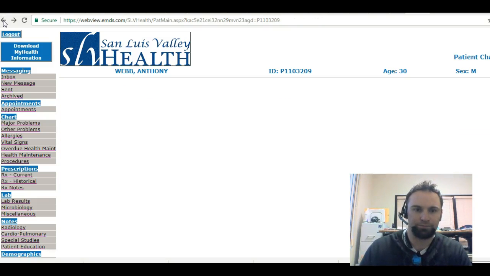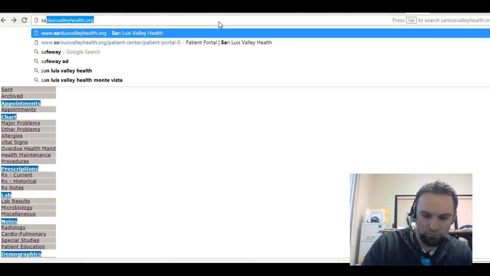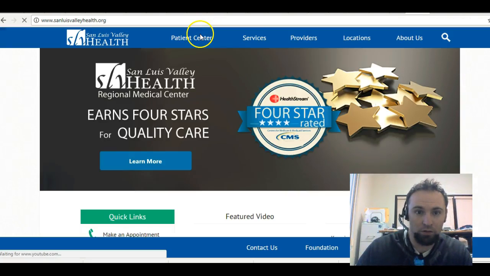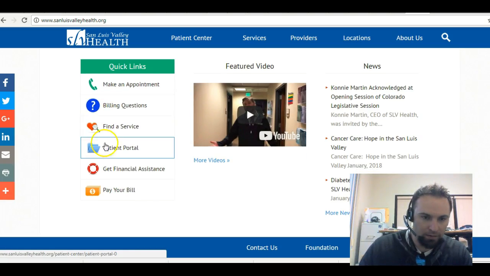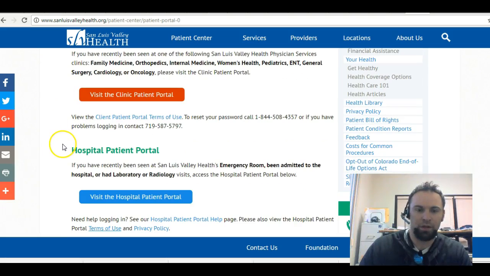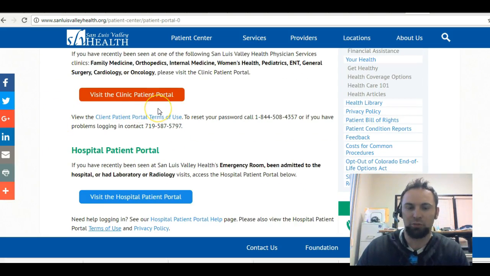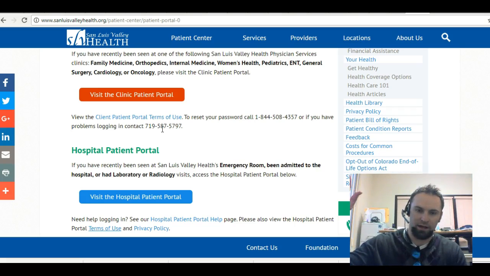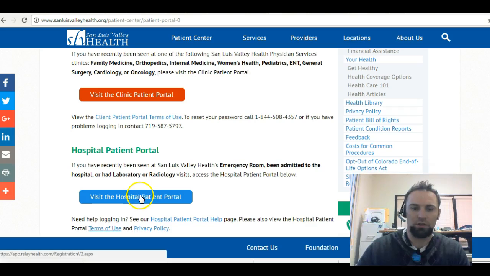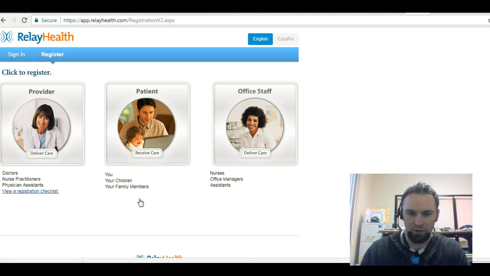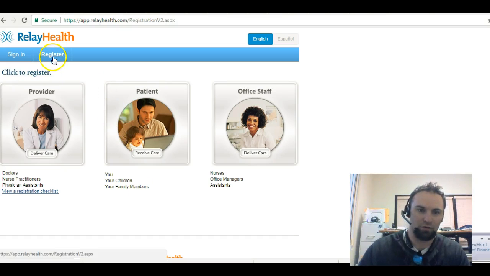If we go back to sanluisvalleyhealth.org, we get ourselves back to the patient portal section. Now, even if you have a clinic patient portal, your information regarding blood draws, since the draws are sent over to the lab at the regional medical center at the hospital, you can set yourself up with a hospital patient portal. So if you don't have your primary care provider in the SLV Health clinic setting, I would encourage you to set this up so you can get registered.